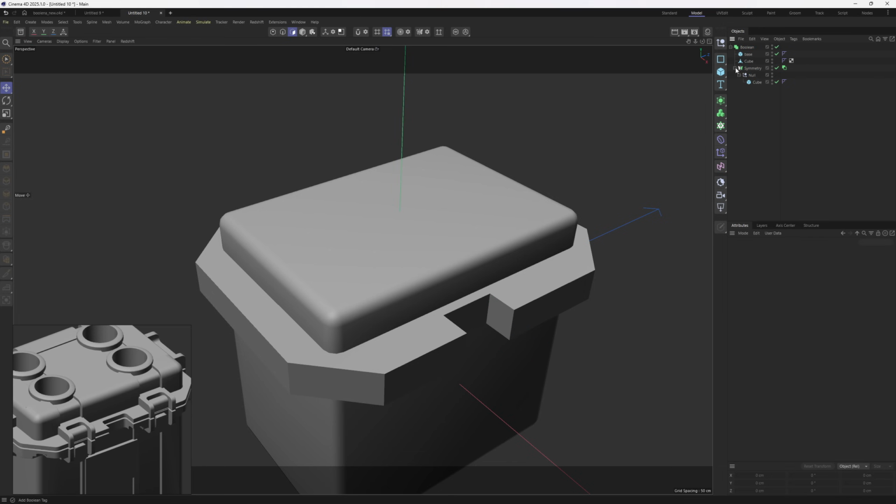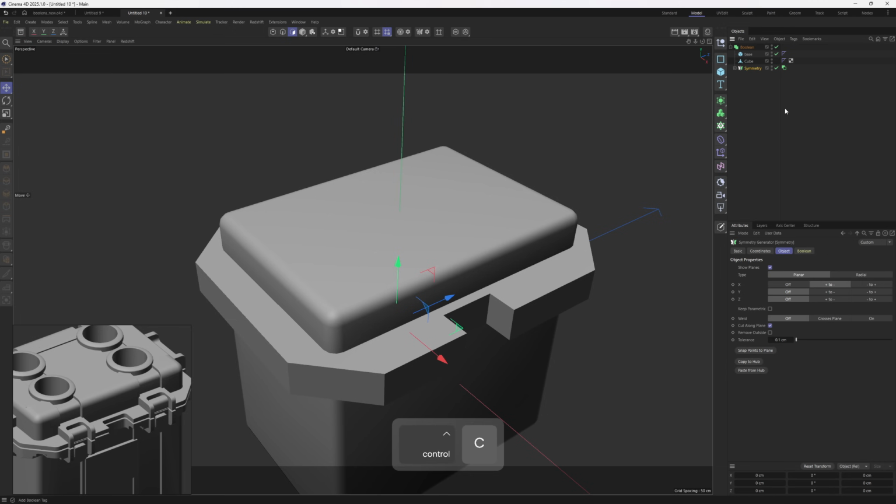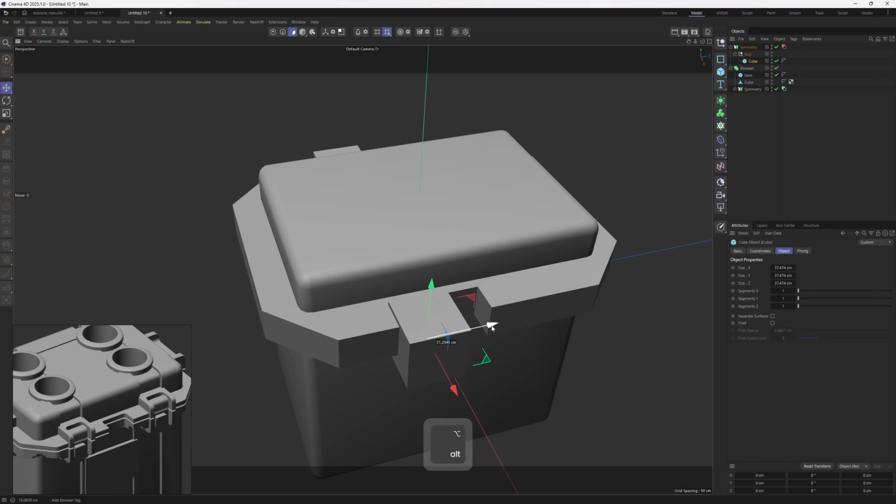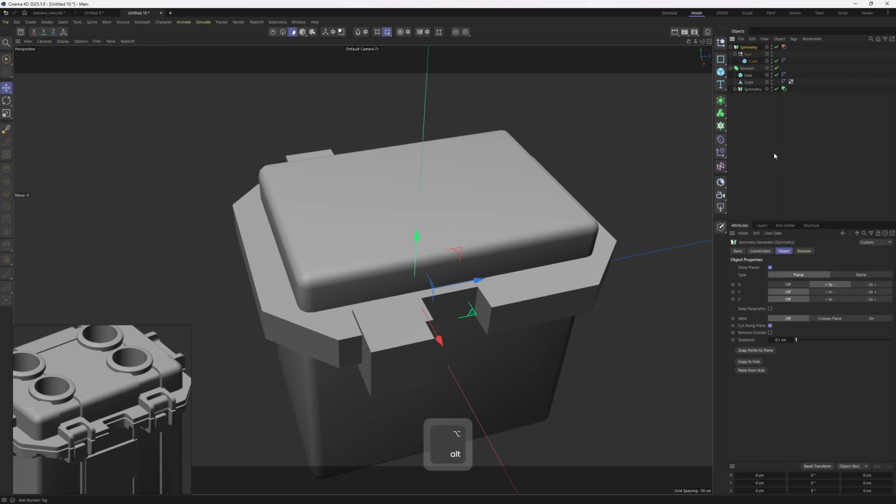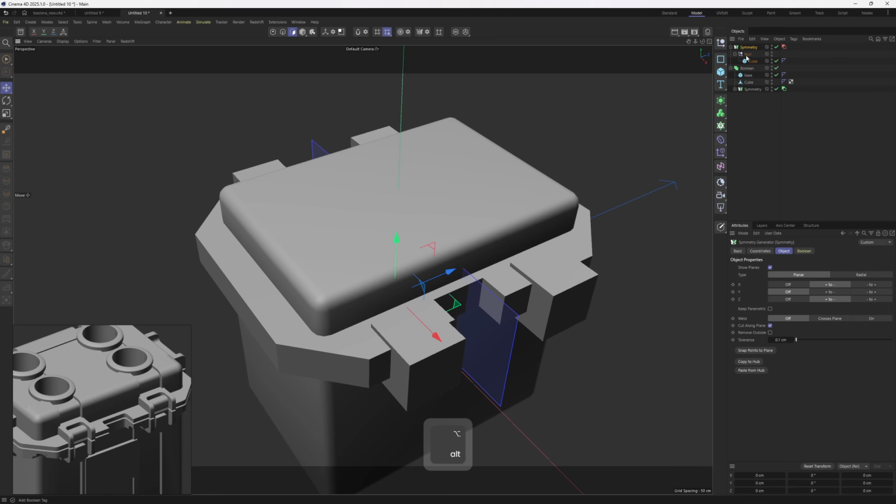So why don't we duplicate this symmetry? Control C, Control V. This time around, I want to mirror this on the Z as well. First, let me move it on the Z. Then go to the symmetry and enable Z as well. Since I have that null, which is exactly at the center of the world, it is going to mirror it on the Z as well.